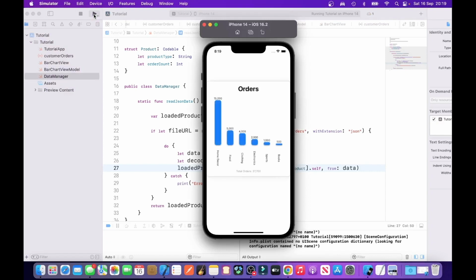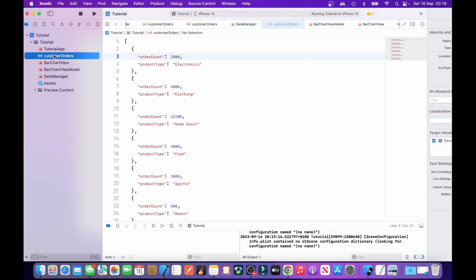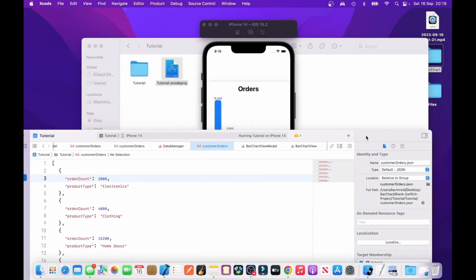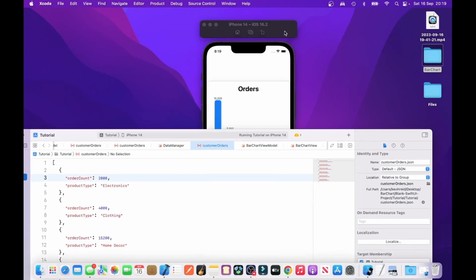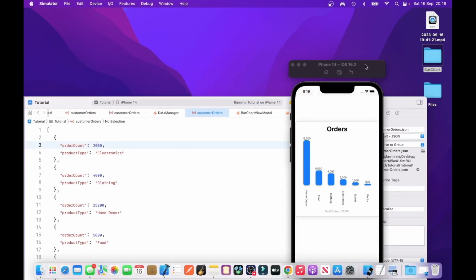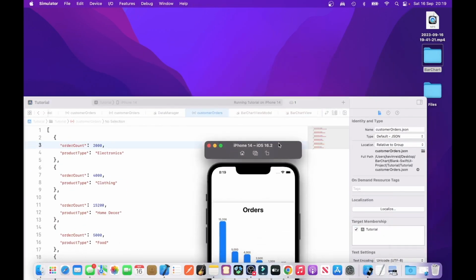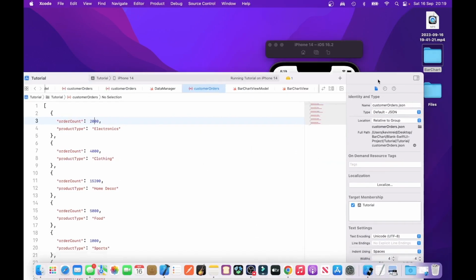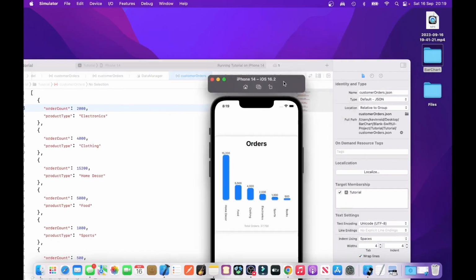Yeah, it works. So you can see all the information is populated from the JSON, which is here. If I put that here, it makes it easier for you to see. Just move it over here. I'll lift it up a bit. As you can see, 2,000 electronics, 4,000 clothing.